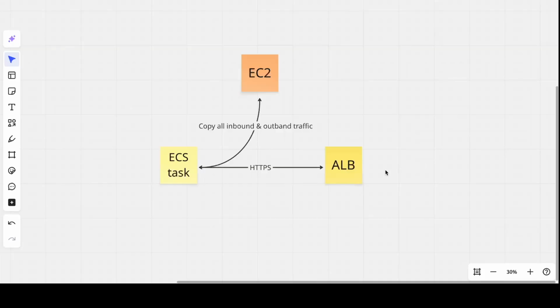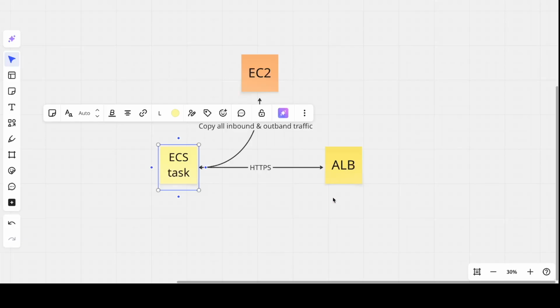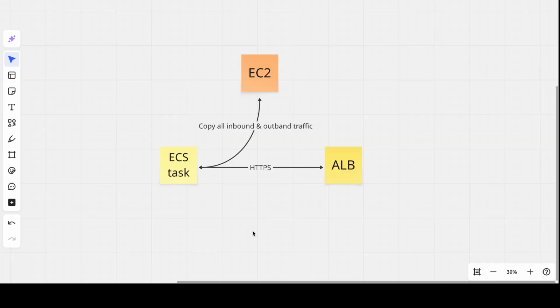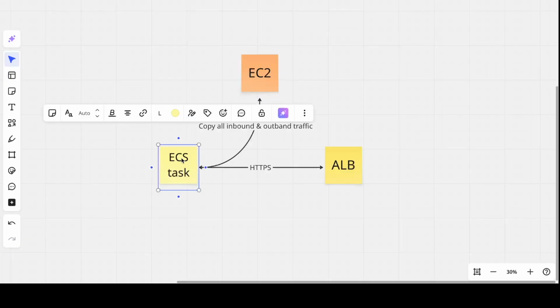So we already have these two nodes deployed, the ECS task and the load balancer, and they use HTTPS to communicate between each other. Now, the way VPC traffic mirroring works is we need to deploy an EC2, which will be our mirroring target, and then configure the ECS task, which is the mirroring source, to copy all of its inbound and outbound traffic and send it to the EC2 instance.